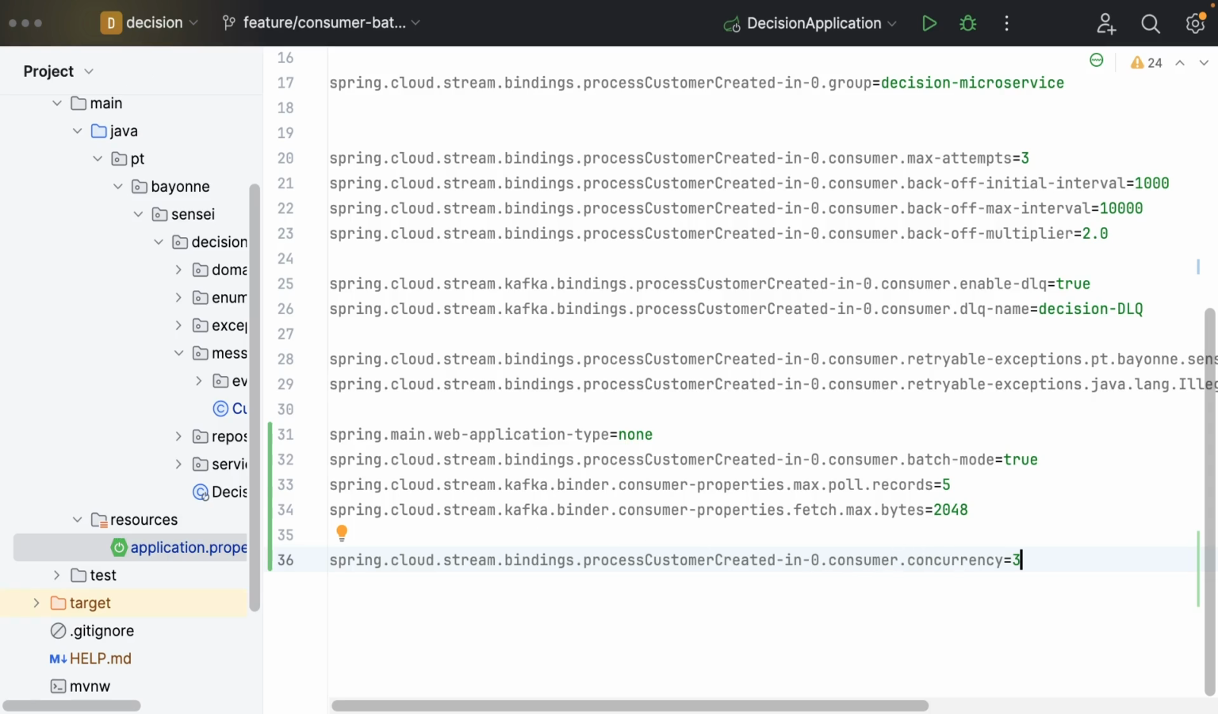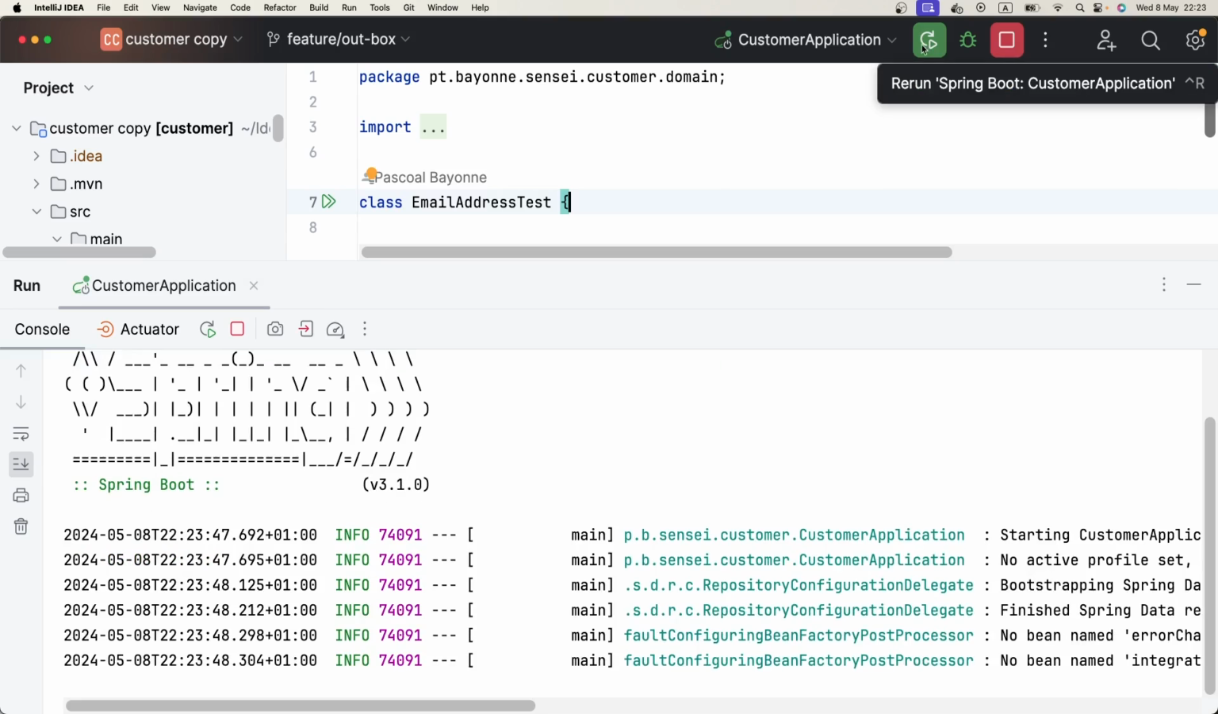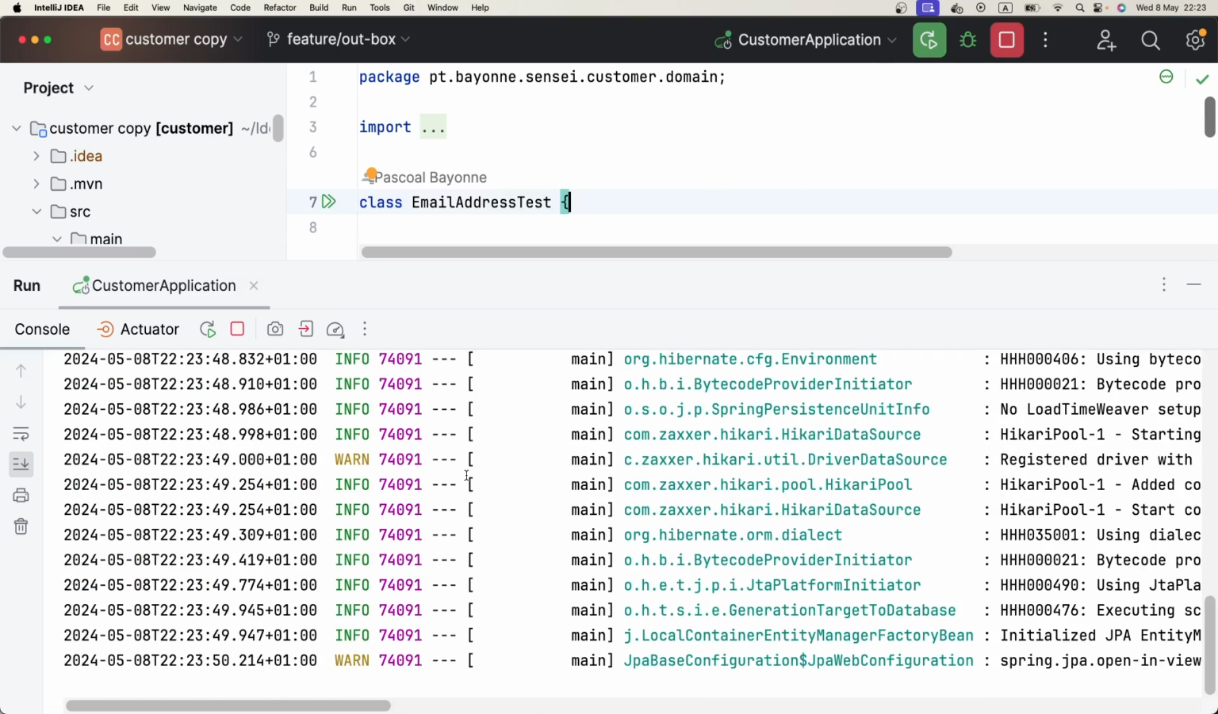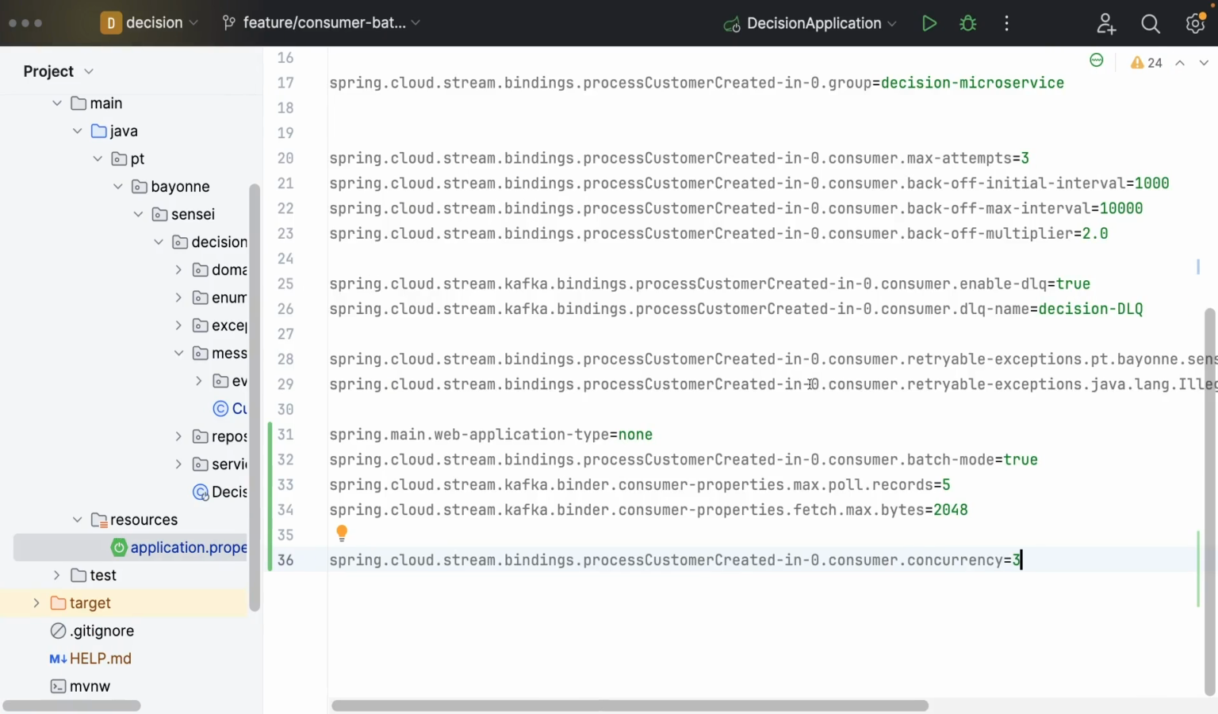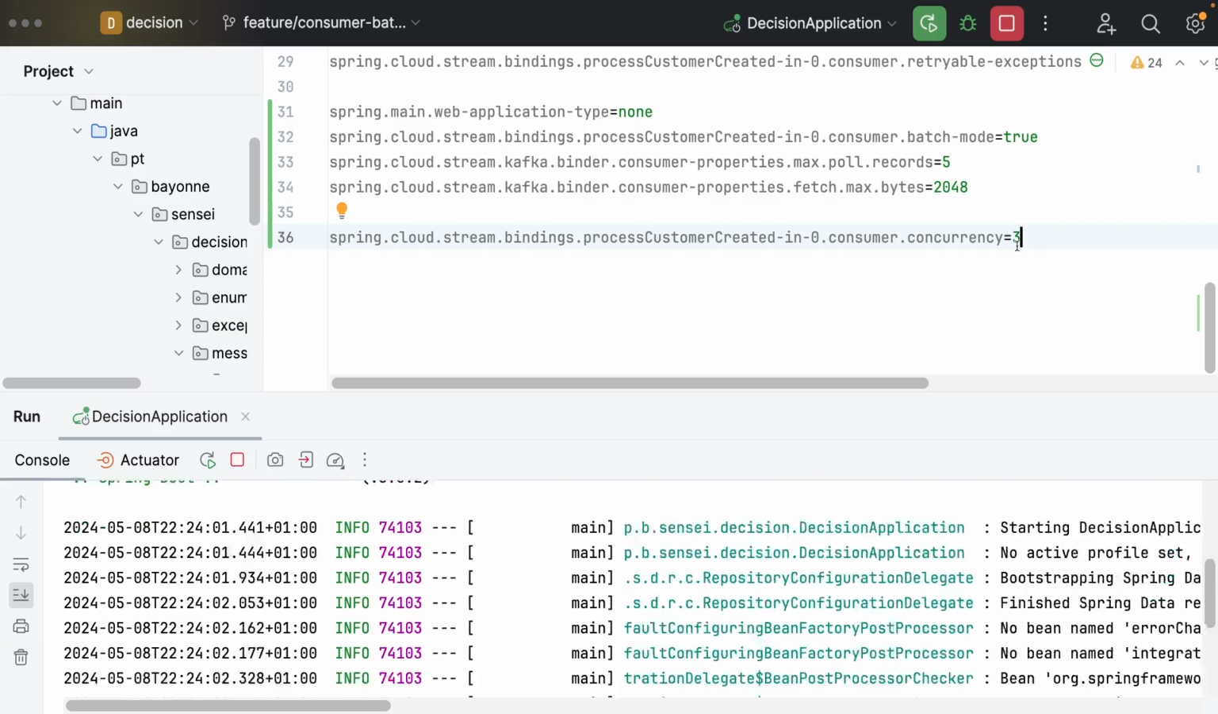Now let's go back to our producer microservice. Let's start it just like this. All right, this is the time that we also need to start our consumer microservice.